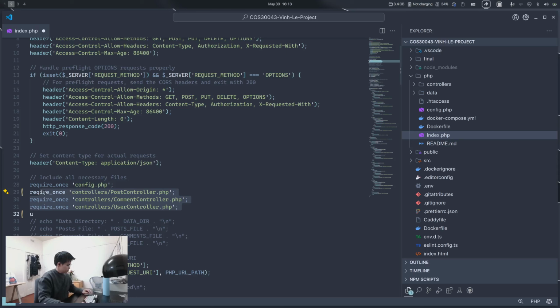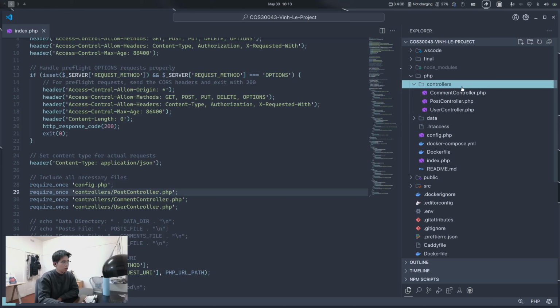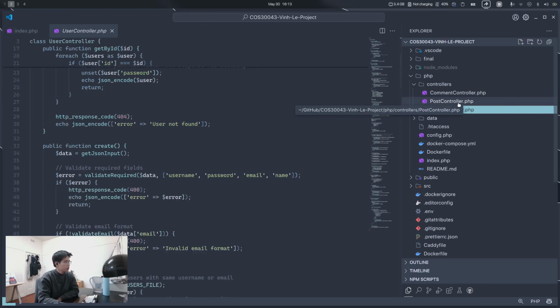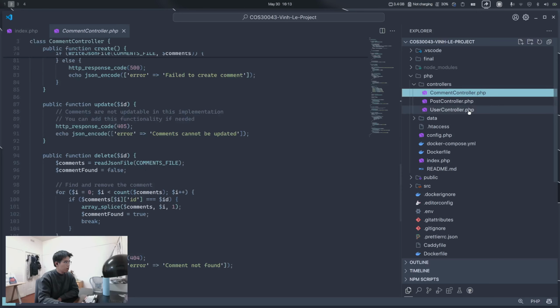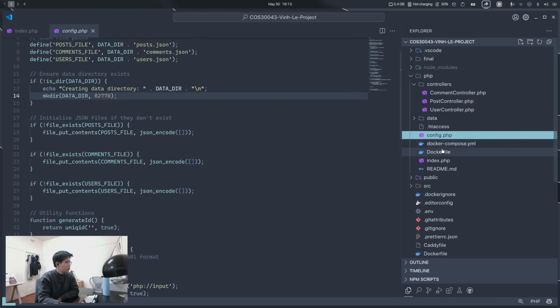So during my process of designing this application, modularity is near the top of my priority, trying to make the code as modular as possible so that it can be easily maintained. So for getting user, posts, comments, they're all stored in different files, and we will be referring to them in the index PHP.